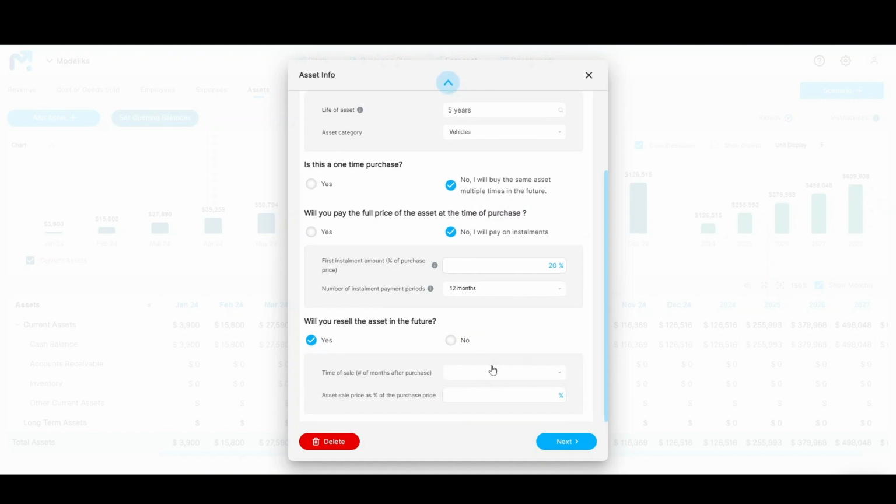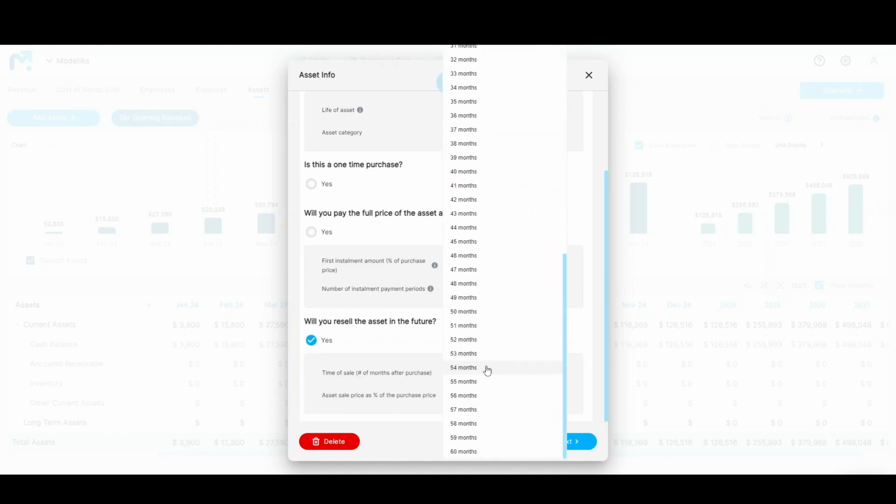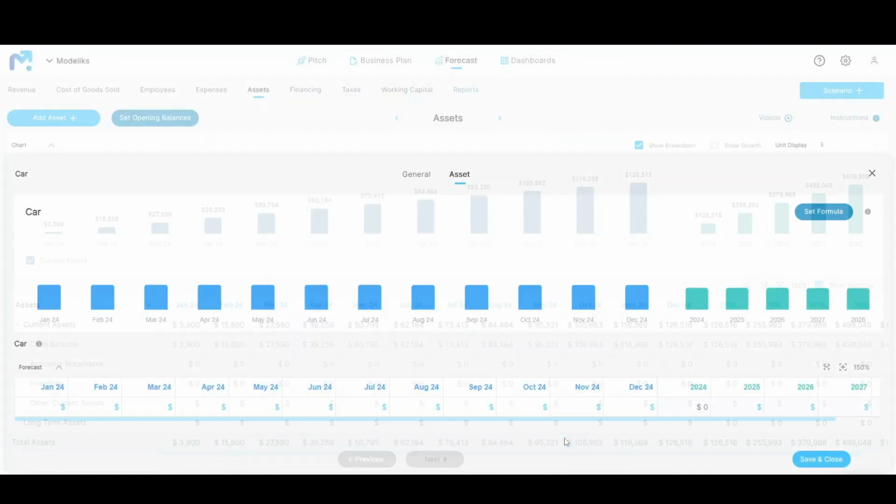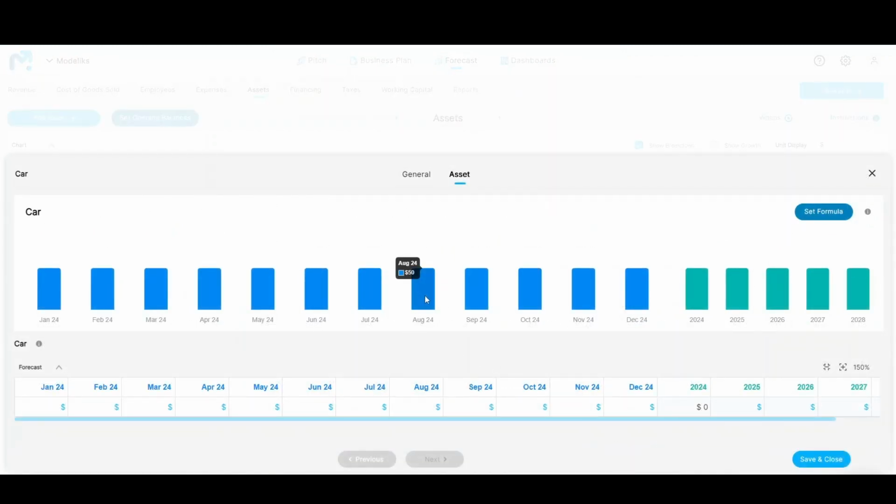Let's say we plan to sell our car after 5 years, so we select time of sale, 60 months after purchase. We enter asset sale price as 20% of the original purchase price. We click Next. We see this input screen because earlier we selected that we will buy this asset multiple times in the future.